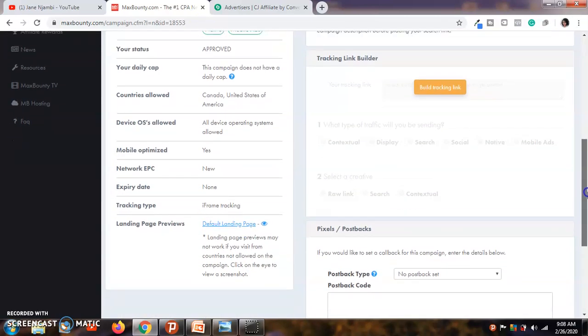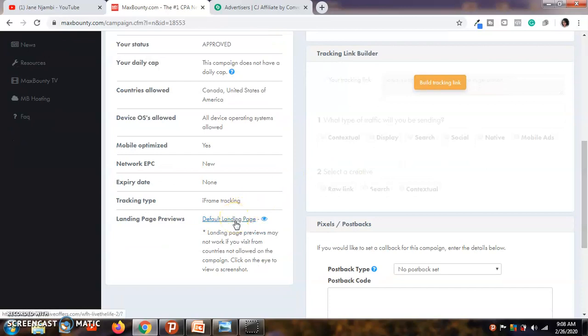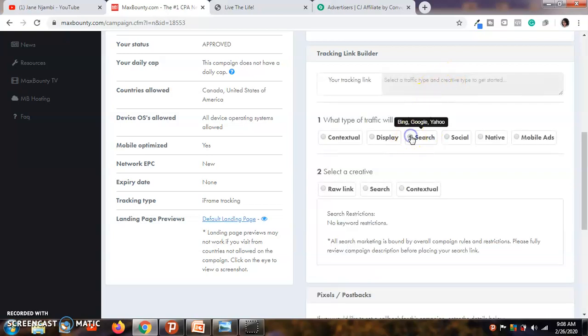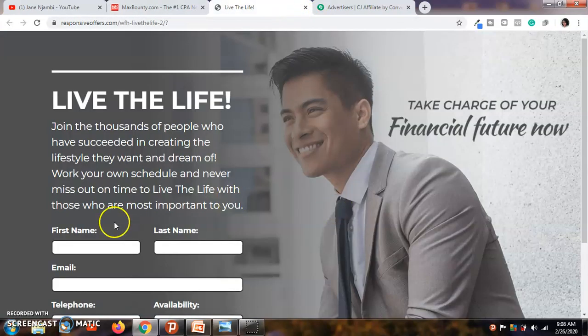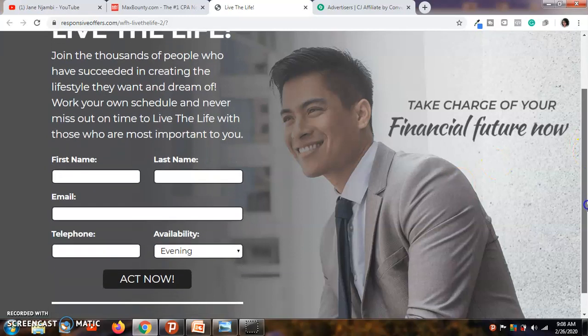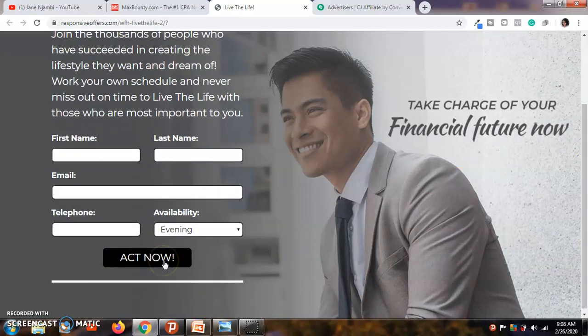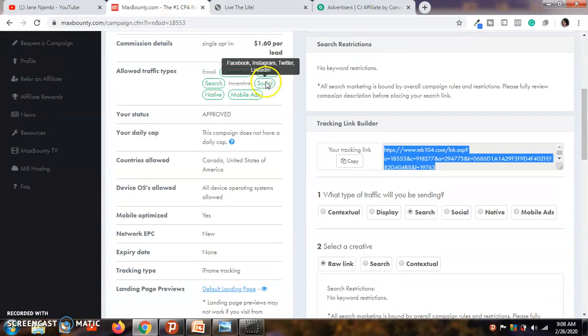Now when you scroll down, you will find a link, and when you click on that link, it will take you to what your followers will see. So when you build a tracking link, you get this link which you will be able to share on social media, on Google, on anywhere. And when you share it, people will go to this page, and when they fill in their name, their email address, they say act now, and they complete that action of clicking on act now, you will be paid $1.60.